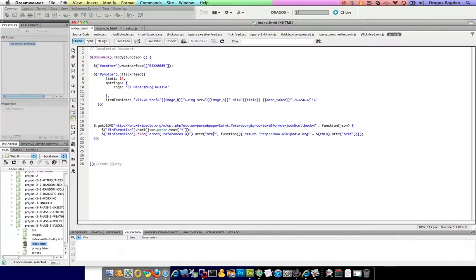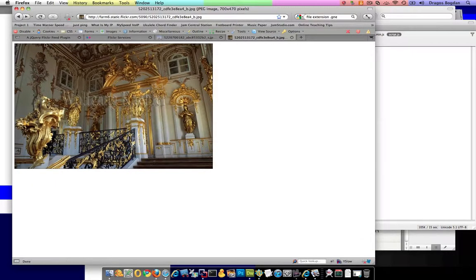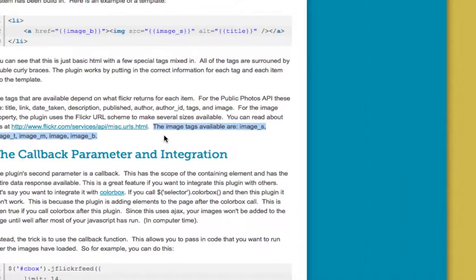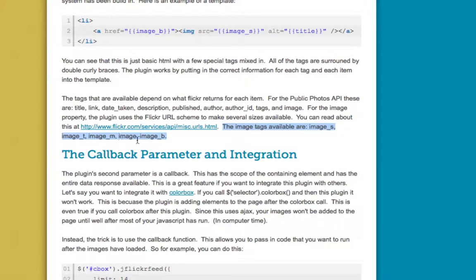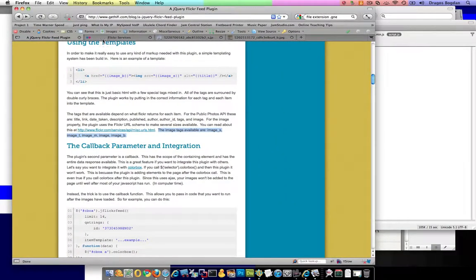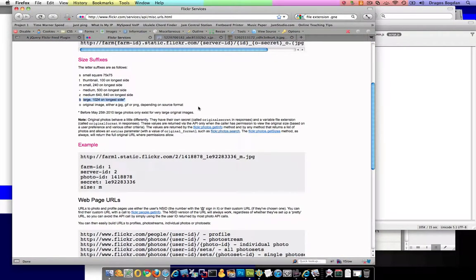Anyway, you know what's important to note is that there's a little discrepancy. It says here, it says the image tags that are available, keep an eye on this, it says the image tags available are underscore S, T, M, just plain, underscore B. But if you look at the Flickr API information, there's a couple of other ones too. So not actually all of them work. So keep that in mind.